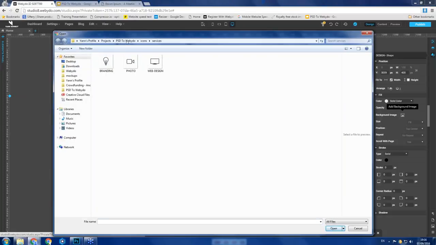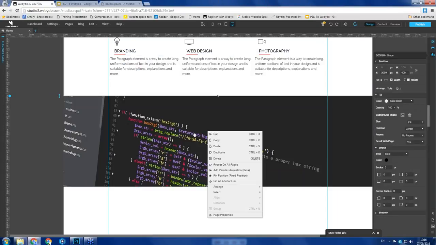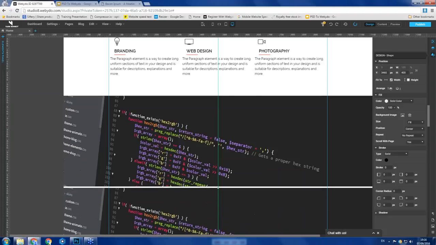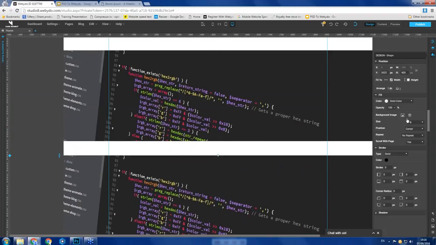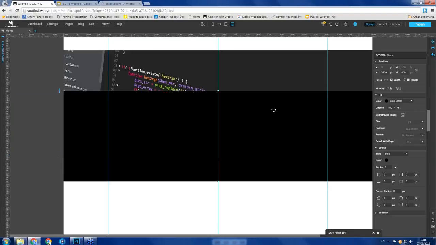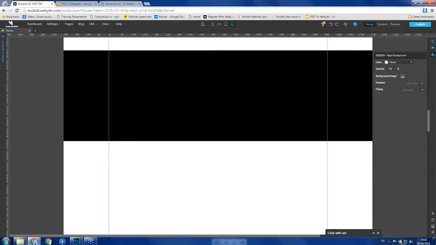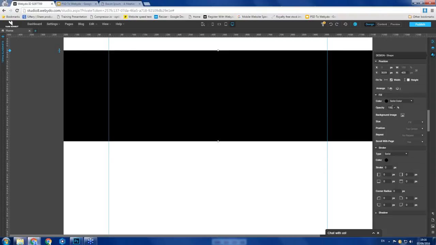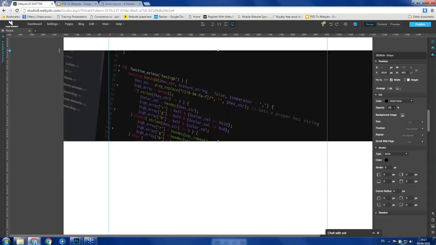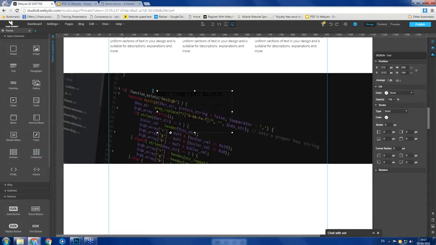Let's put an image inside, so PSD to Webydo, images, let's see the portfolio. And again, I want the same size, so let's just duplicate this image, this shape with the background image. Let's take out the background image. Let's make it completely black, put it on top, because it's easier for me that way. And just simply change the opacity to 50. Simple as that. Now what we're going to do, we're going to drag and drop the text.